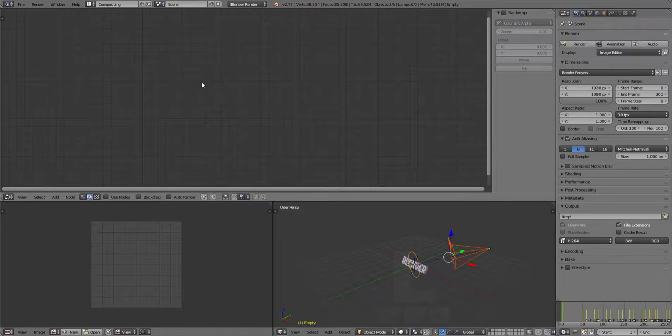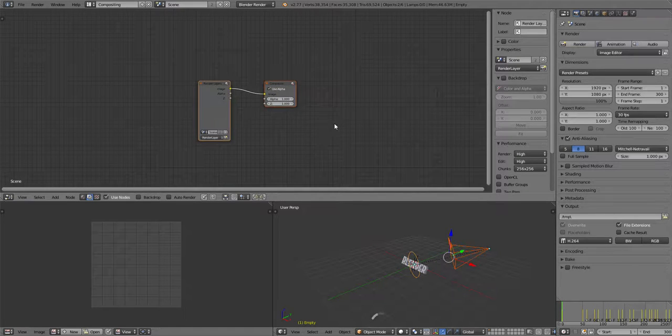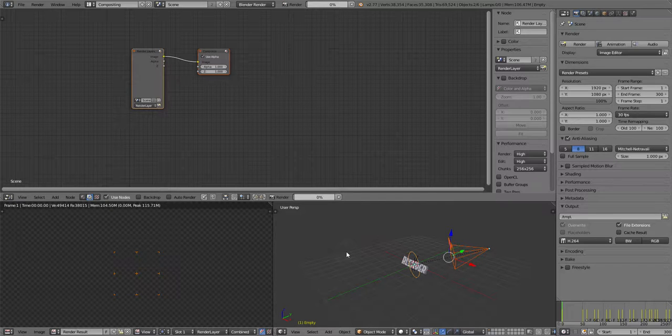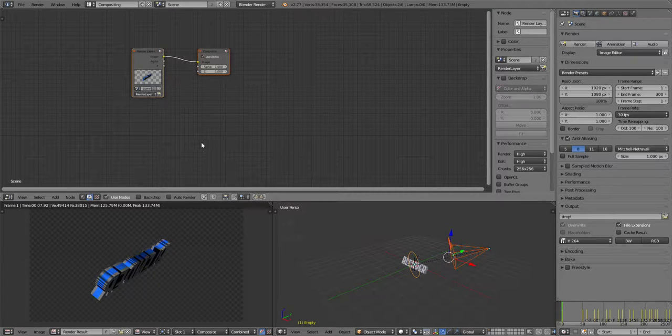Now I'm gonna go to compositing section, hit use nodes, and now to make sure this is working, just give it a quick render. Hit F12. And it should render over here on the left. Now this will give us an up-to-date render on what we're doing here. So this is what it looks like right now.